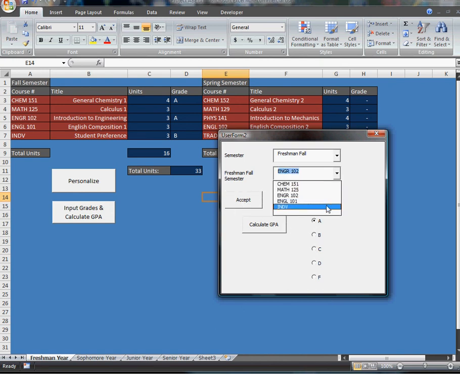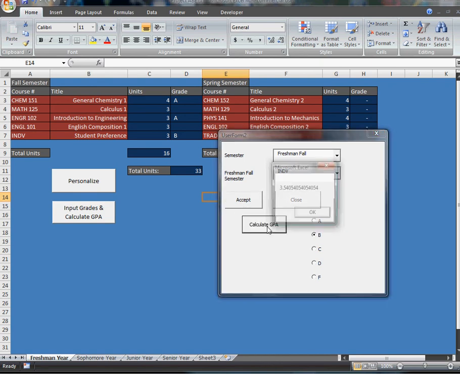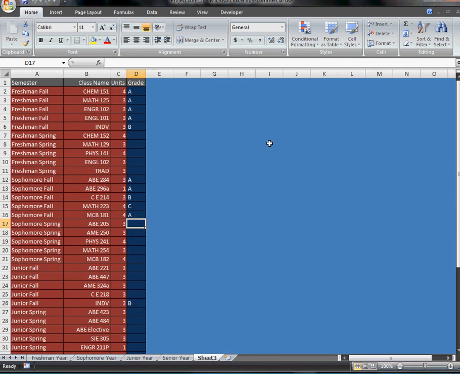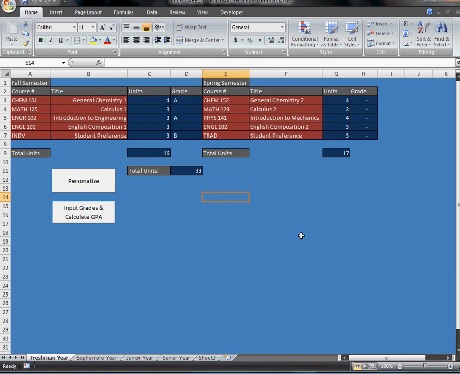So this is a way for the student to calculate the GPA. In other words, if you put the grades in through the sheet, it doesn't calculate the GPA. So that's pretty much it. This is just the program for personalizing your schedule and figuring out your GPA and keeping track of all the courses that you need to take and have taken.